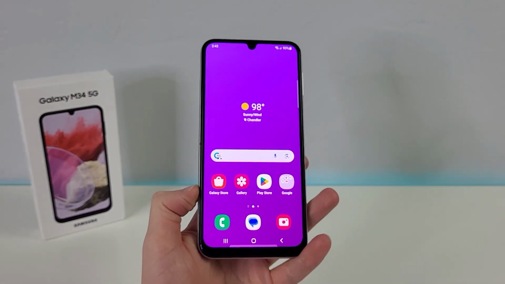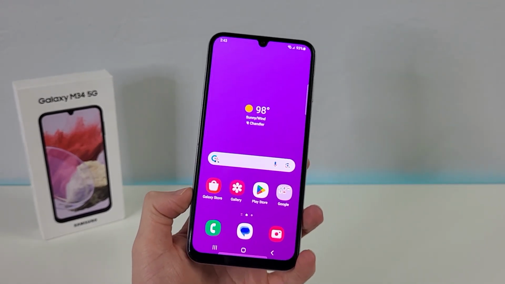This is the beginner's guide to the Samsung Galaxy M34 5G. So without further ado, let's get into it.